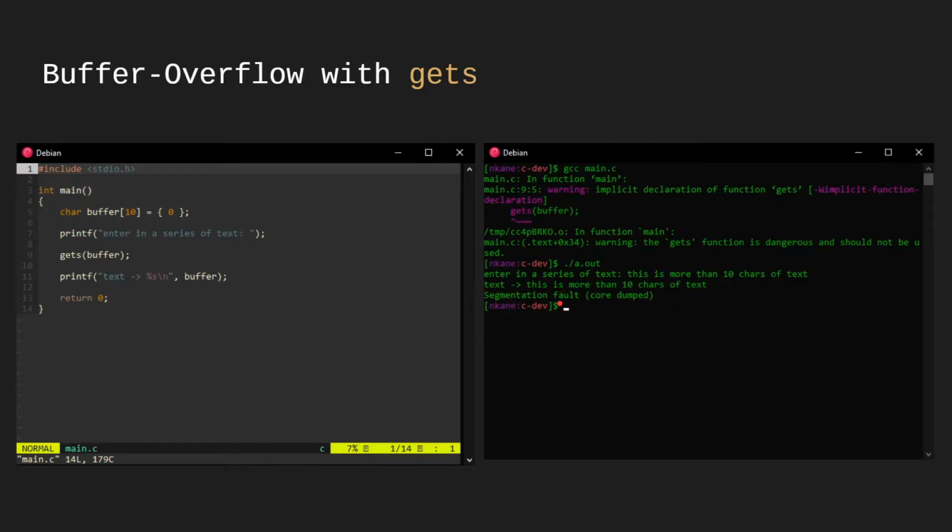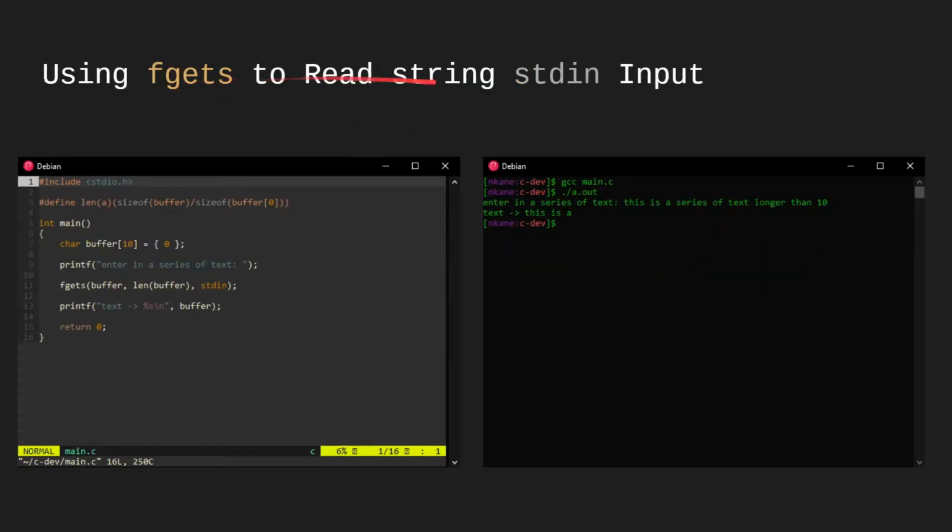Now again, this is considered a buffer overflow. The reason is because we're accessing memory that we should not be. And the segmentation fault doesn't necessarily have to happen every time, but in this particular instance it did. So again, this is the reason why it is noted not to use gets. So the alternative is the fgets function, so we're going to go ahead and use that one.